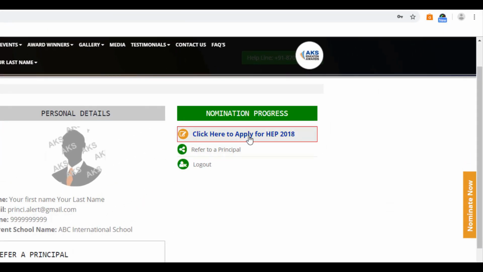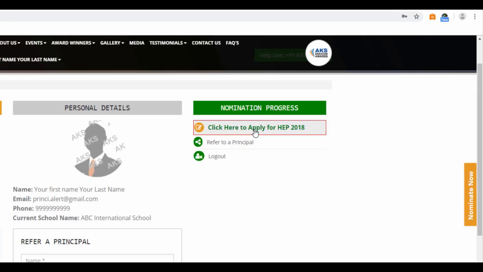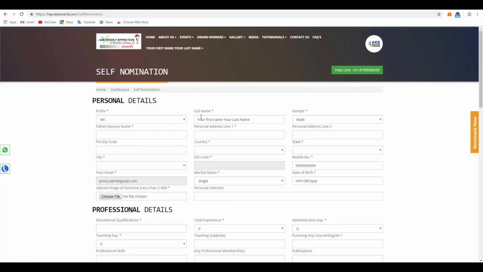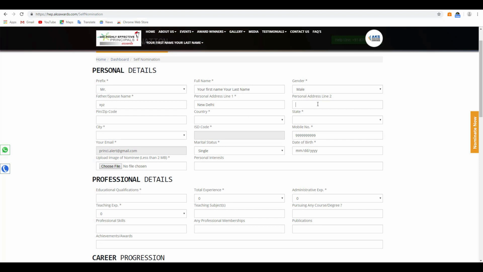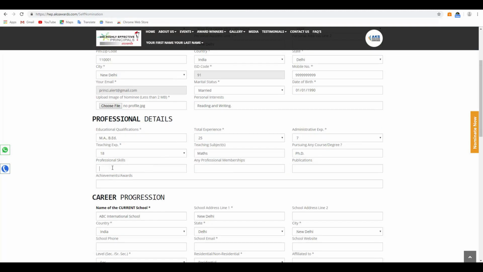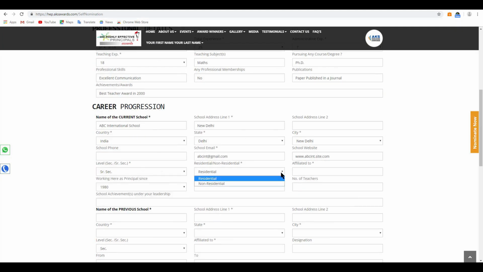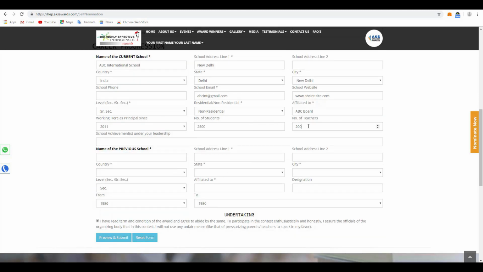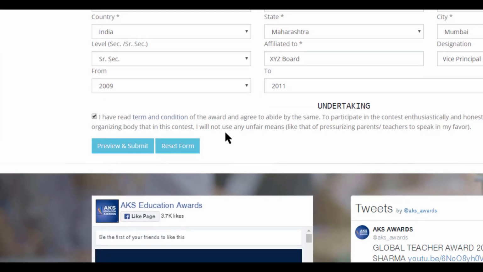So now click on the Click Here to apply for HEP 2018 button. This will open up a form which you need to fill carefully. The form has many fields where you need to enter your personal details, professional details and career progression. Please tick mark on the undertaking below the form and click on Preview and Submit button.